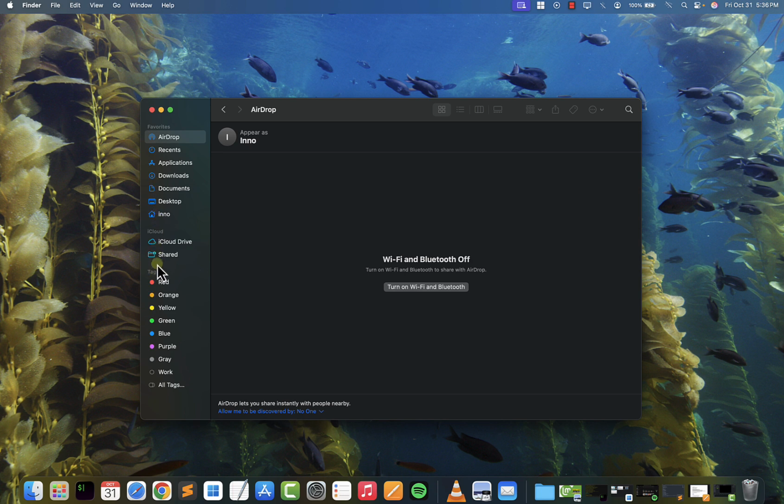Now, usually you should have an option or a section for locations on the sidebar, but I'm not seeing it. Also on the desktop, sometimes if you have it set up to show external drives on the desktop, it should show the USB drive on your desktop, but I'm not seeing anything. So let's go to the settings for Finder.